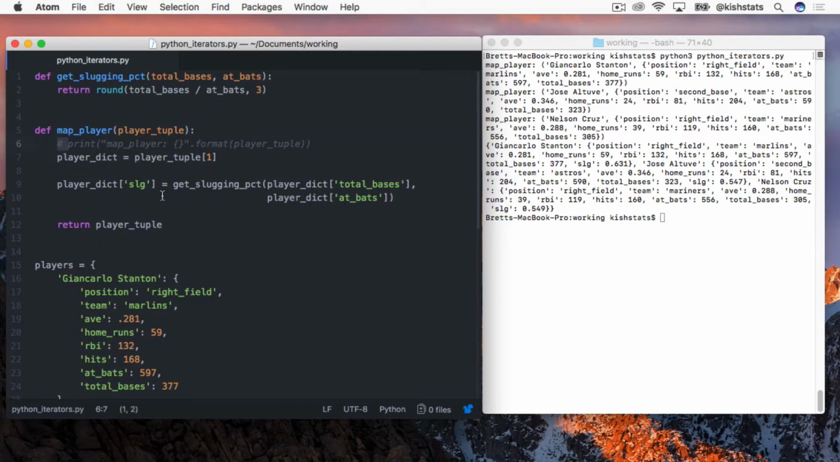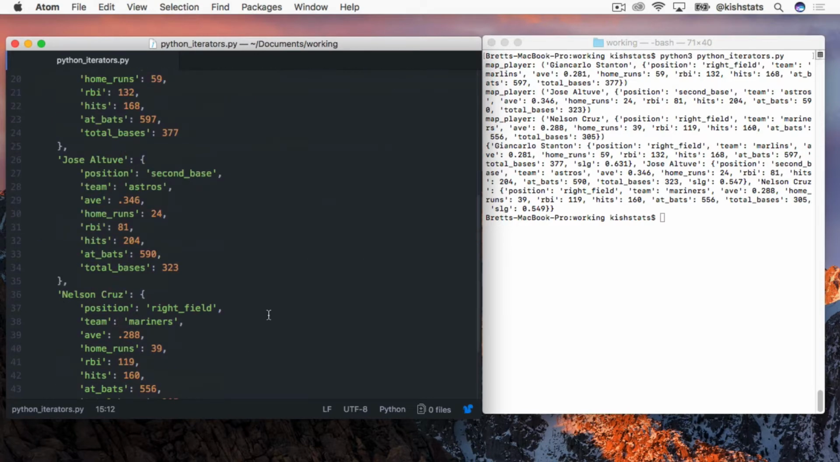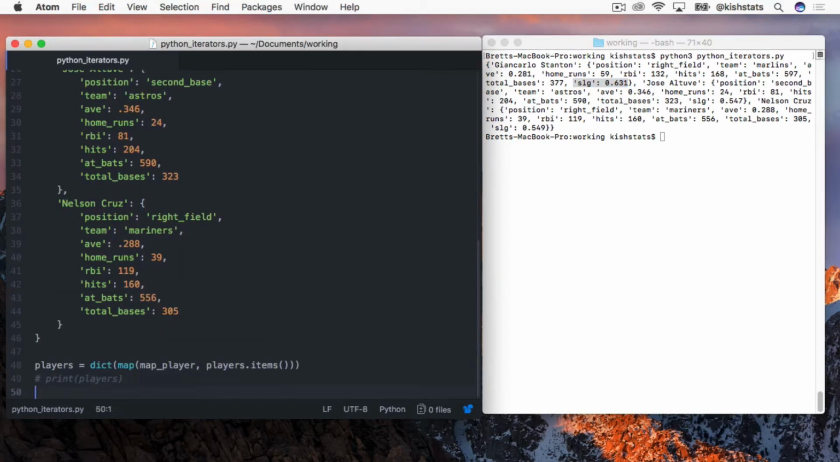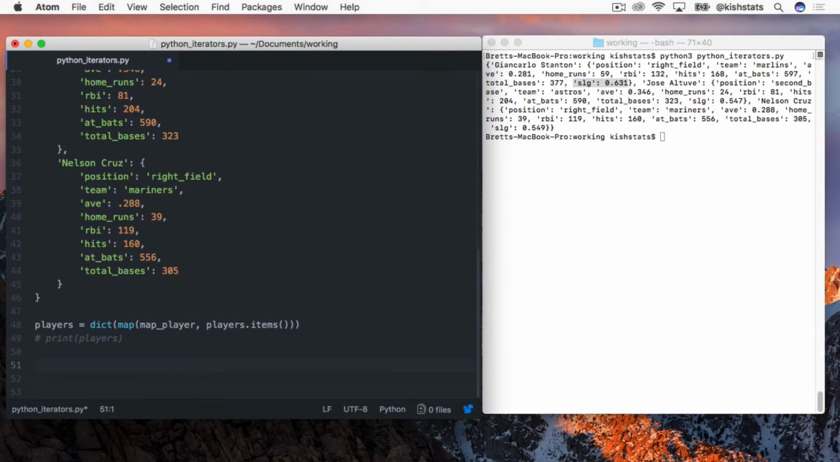I'll comment that out and then rerun it. As we can see, we have the original dictionary with everything included. This also includes the slugging percentage, which we can see for our first player, a value of .631. Go ahead and comment that line out.